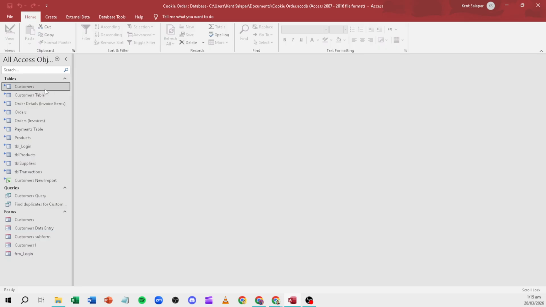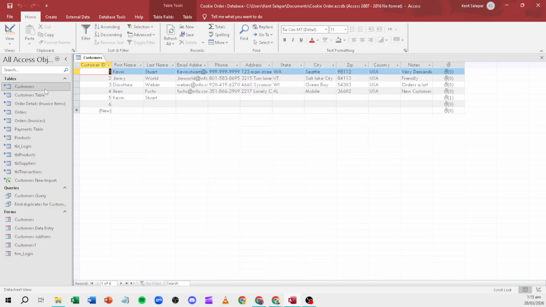Start by opening Microsoft Access. Launch the app as you normally do and wait for the start screen to load. From there, navigate to your database. You can pick it from the recent list or browse to your .acdb file and open it.